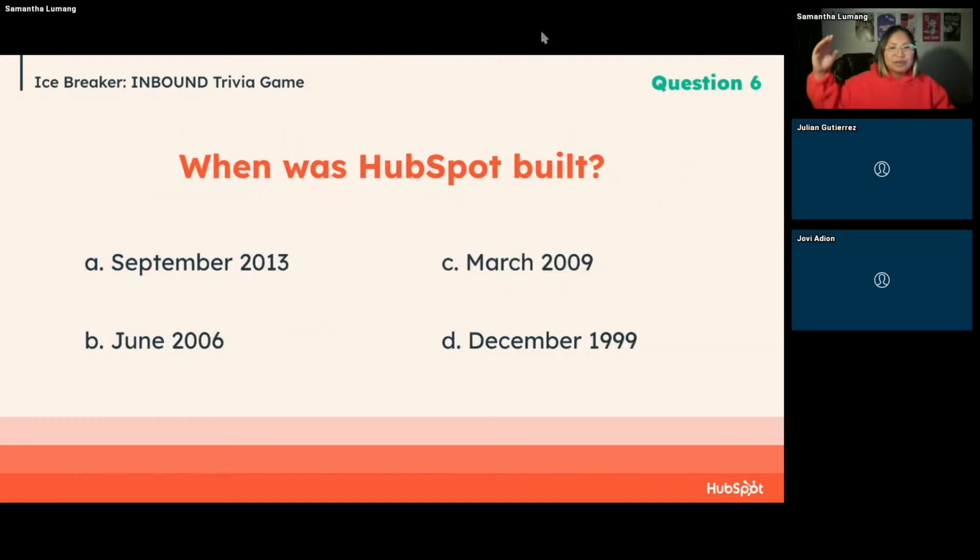When was HubSpot built? Was it in September 2013? Was it in June 2006? Was it in March 2009? Or was it in December 1999? Again, when was HubSpot built?